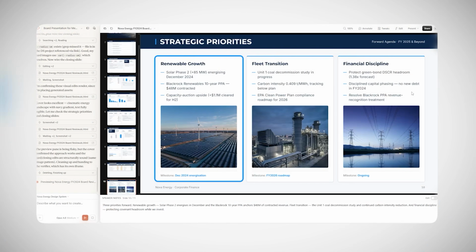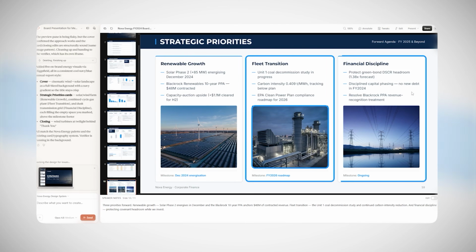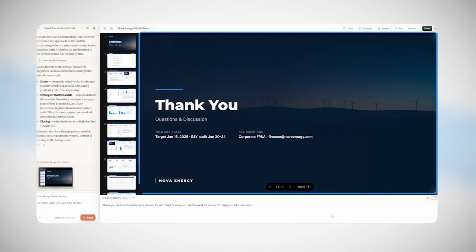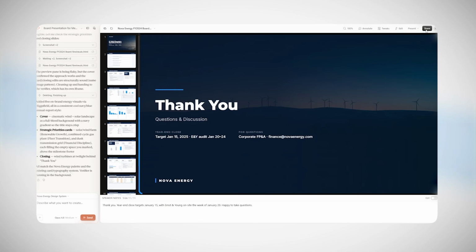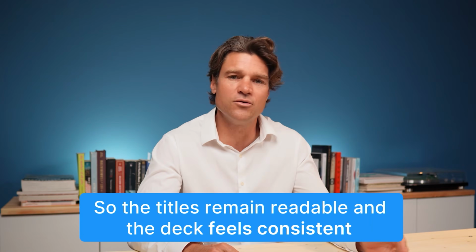For renewable growth, Higgsfield creates a wind and solar landscape. For fleet transition, it creates an industrial power asset tied to the coal decommissioning initiative. For financial discipline, it creates transmission infrastructure at dusk, which communicates long-term investment and stability rather than repeating another energy production image. The cover and closing slides get the same treatment. Cinematic renewable energy imagery controlled by Nova Energy's navy gradient so that the tiles remain readable and the deck feels consistent from beginning all the way to end.